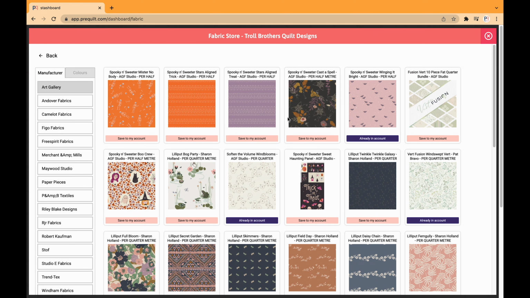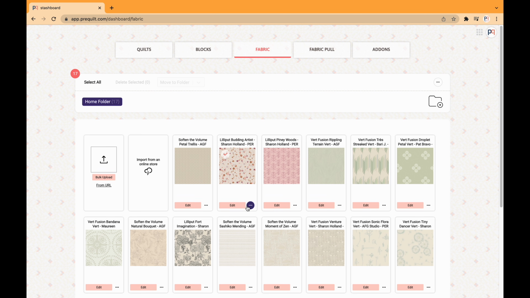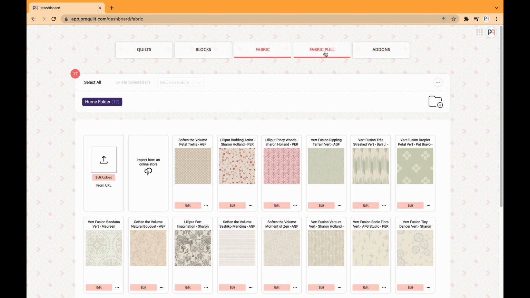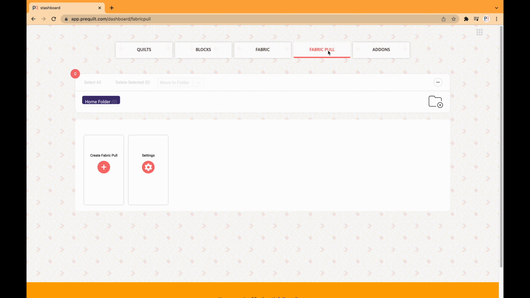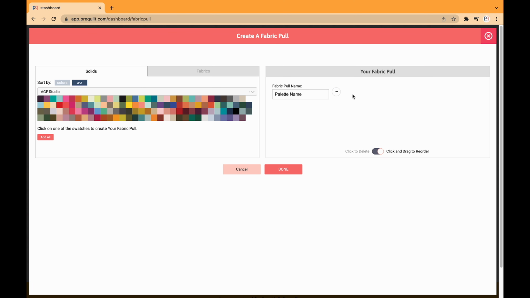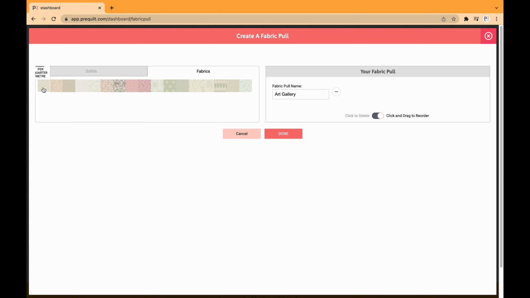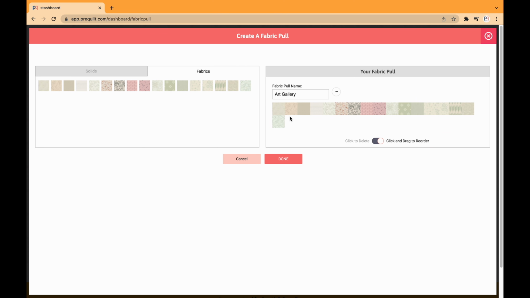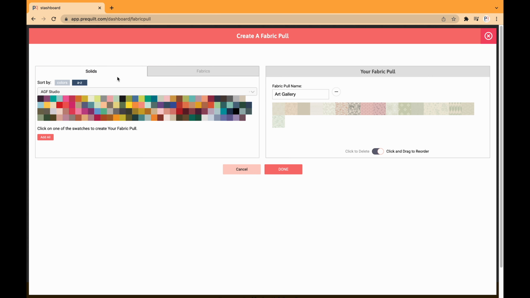All right, that's good for now. I'm going to close this off, and as you can see, we now have 17 fabrics in our dashboard. So now we can go to the fabric pull and create our first fabric pull by clicking this button. I'm going to give it a name. I'll call this art gallery, and I'm going to hit the fabrics and add all of them to this fabric pull, and I'm also going to add some solids.